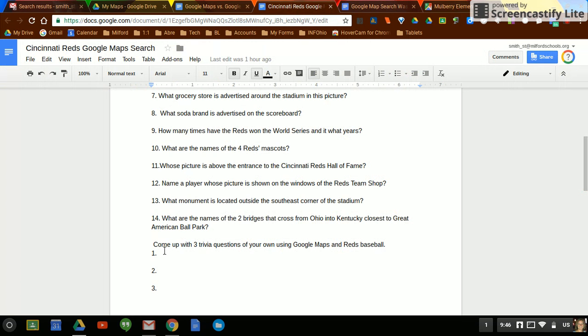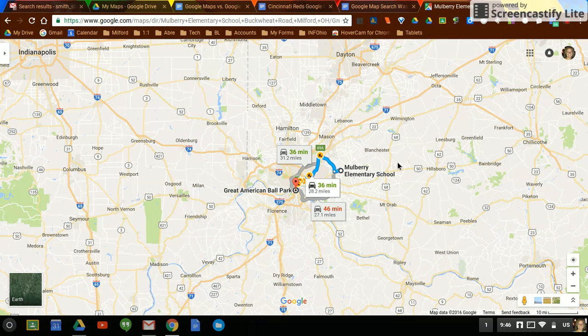You can also have students come up with trivia questions for using their own Google Maps and Reds Baseball. They can actually share their map out and give them some information, have them create some trivia questions, and have the students use each other's kind of trivia to answer some questions about maps. So all ways that you can use Google Maps in the classroom. This is just Google Maps and ways that you can use it.